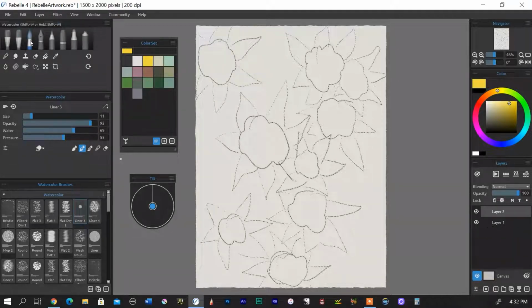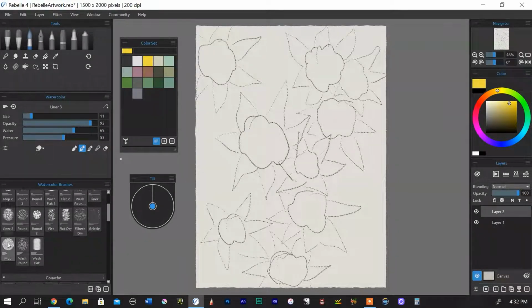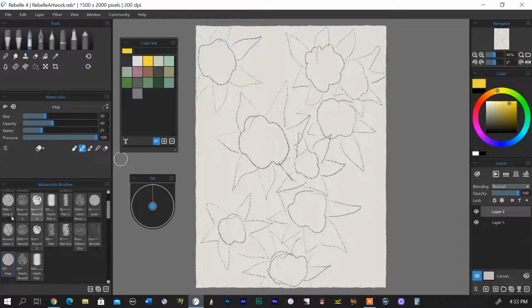And I'm going to go to my watercolor brush. And I'm going to use, for starters, a mop brush. And I've got two of those. One is mop, just mop, and then there's mop two. And the difference with mop two is it has a lot more water in it. Now I can adjust those myself.